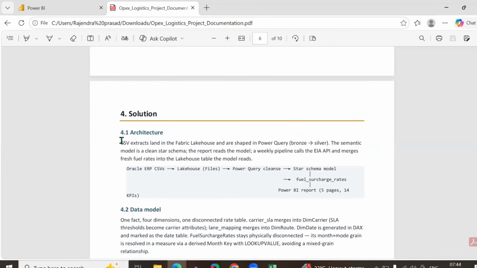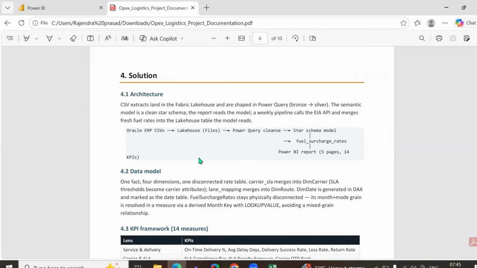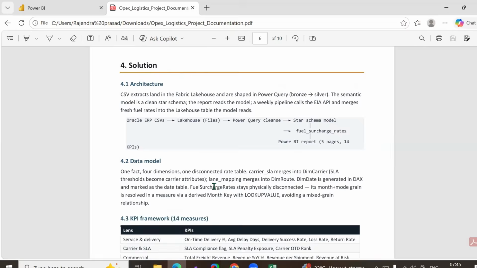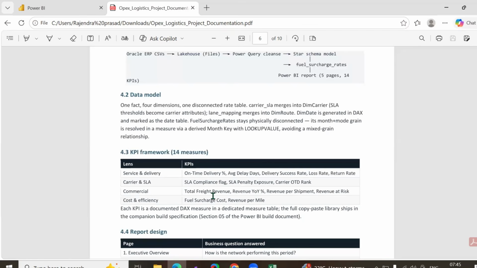And what is the architecture? How do we get the data into Fabric Lakehouse? How do we shape the data into layers? What is the semantic model? How do we build the star schema? How do we make the relations between the tables? How do we make the data model? So till here, this is the business requirement. How do we implement it in the Fabric environment? Let us go and see.